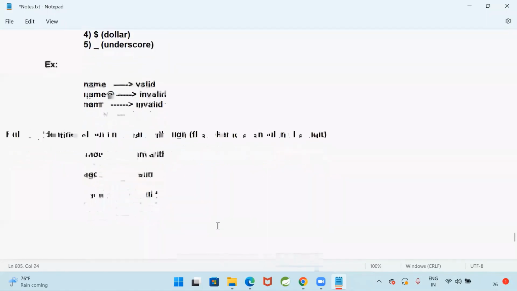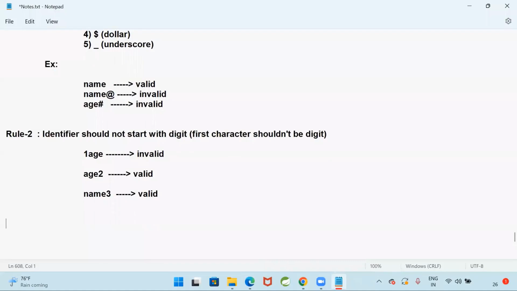The next one, the third rule for Java identifiers: Java reserved words should not be used as identifiers. In Java there are 53 reserved words available.